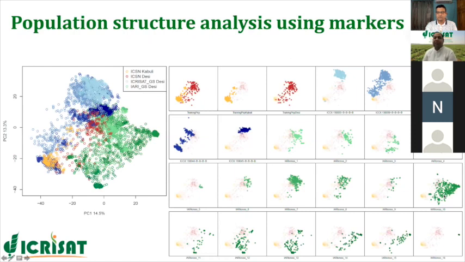If you see this image, it shows the similarity of those 5,000 lines with the training population. This is the training population screen, and these are the different lines among them. Some of those lines are closely related to the training population, some are not closely related. So this gives us a lot of understanding of how GS should work in the regular breeding program.